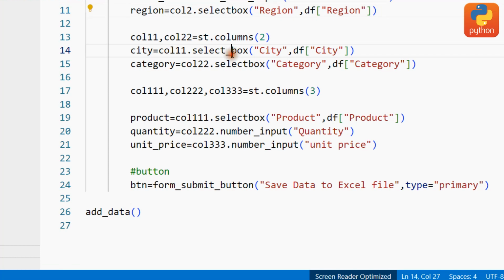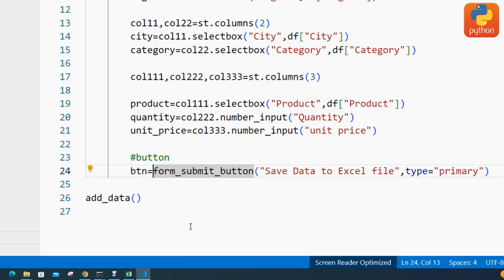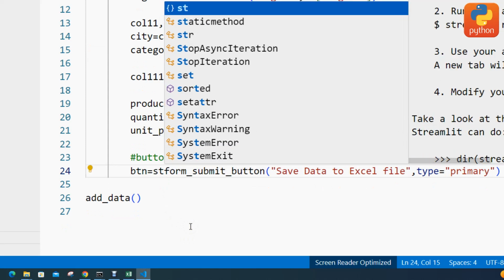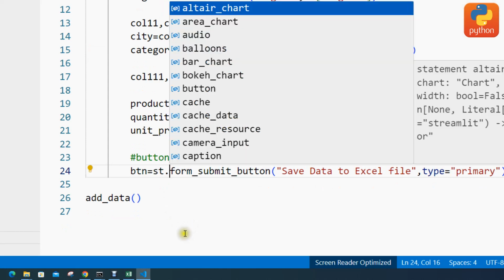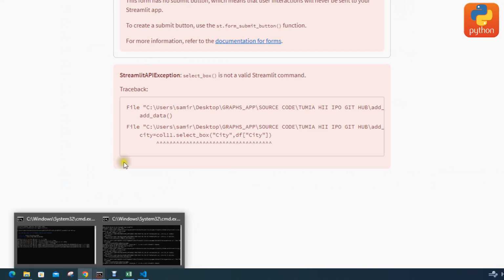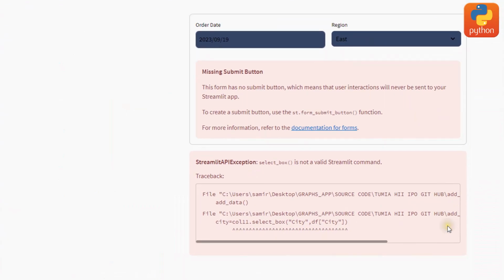Where is the select apple? Okay, apple. And this is the submit button. I think submit button equal to st dot. Now save changes. Now refresh and check the output.